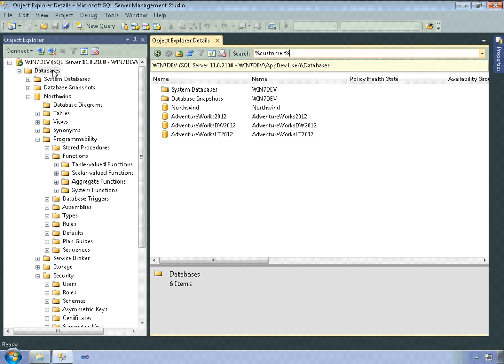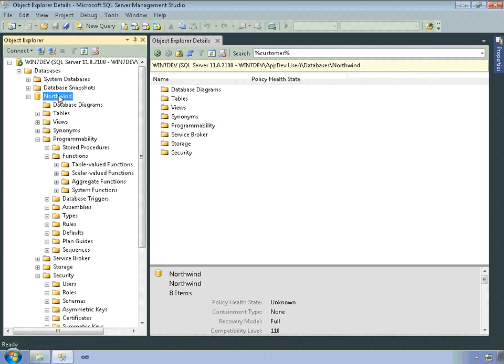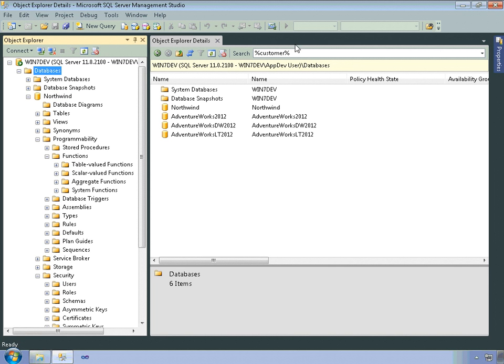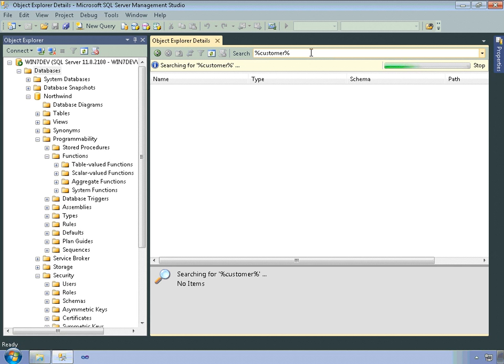If I want to search within another context, say just the Northwind database, I can select that here, and then the search will only search within that database. But I want all databases, so I'll come over here and hit Enter. And it'll take a few moments.